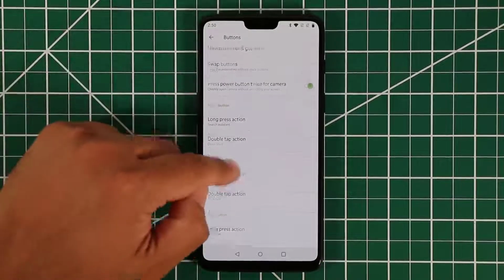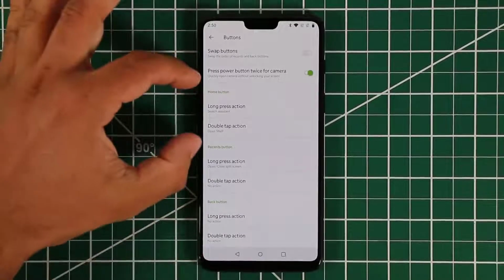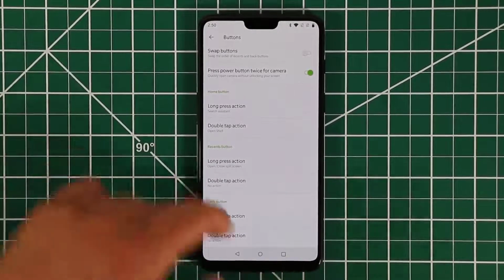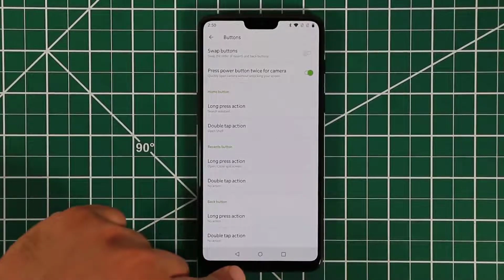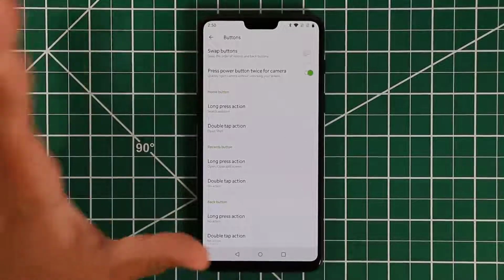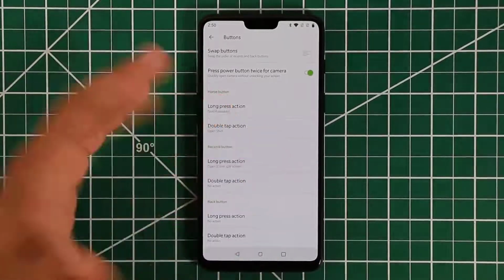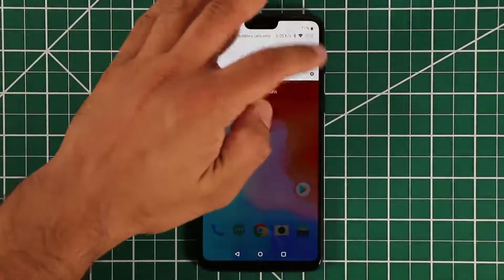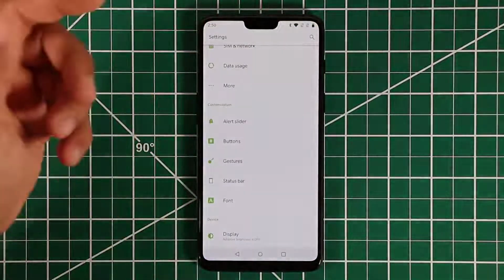Now here's where things actually get very interesting. So you have the home button, which is the middle one. You've got the recents button, which is the square one, and you've got the back button, which is this triangle over here. You can customize these buttons individually. They all have a basic function. So if I tap this, it just goes home. If I tap and hold, it launches the assistant. But you can actually program extra gestures into it.